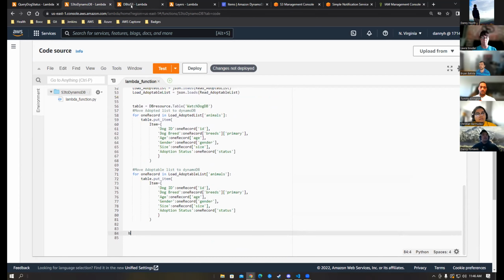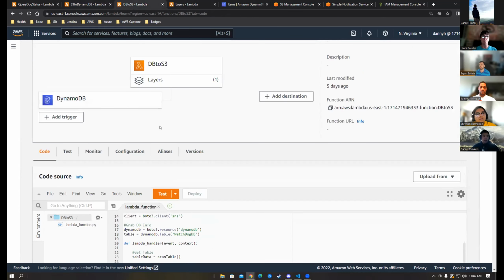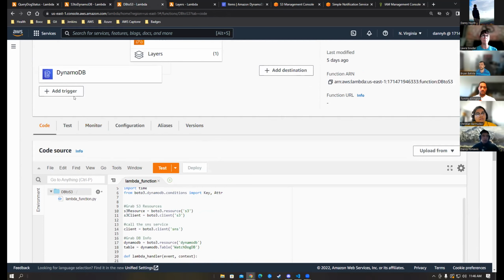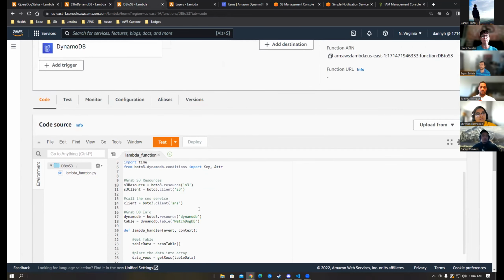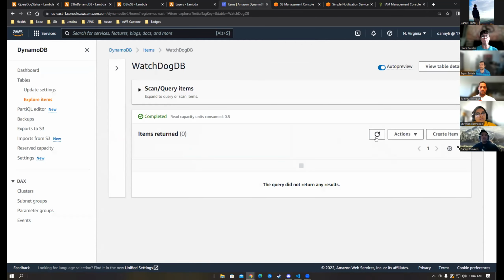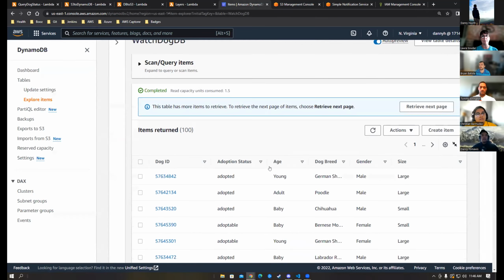And then lastly, our next Lambda function will be triggered whenever there's data inside our DynamoDB. So once data is detected, it will take all that data and export it to our S3 bucket. And I'll go ahead and show you our DynamoDB. And these are the records.